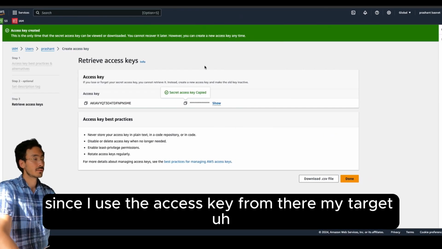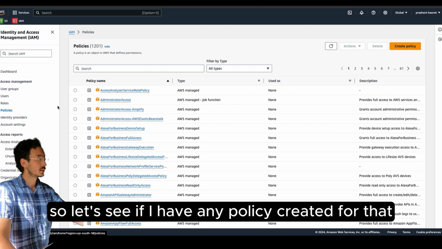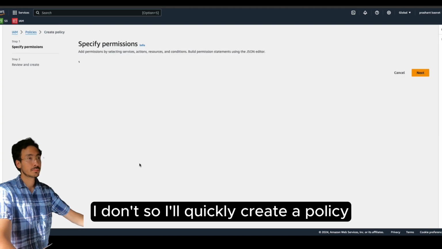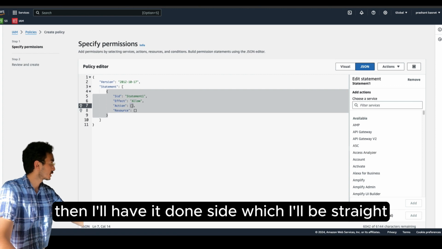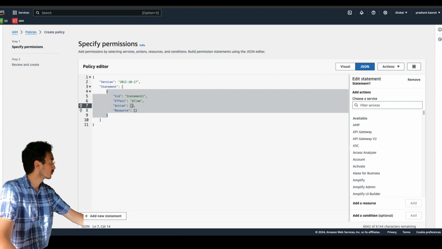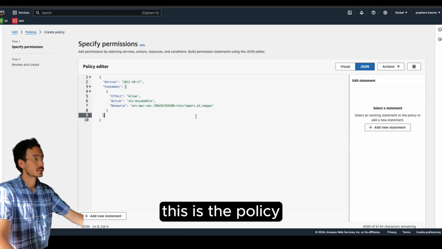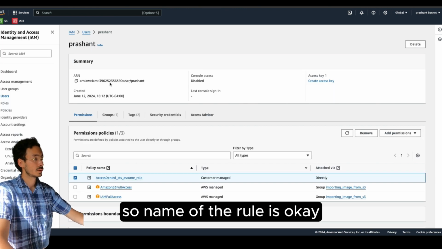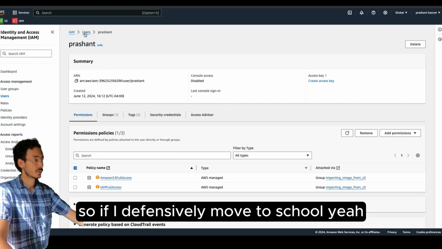Since I used the access key from my target AWS account, I'm going to go back to Prasant. Let's see if I have any policy created for that. No, I don't. So I'll quickly create a policy, and it's going to be JSON. I have it on the side, which I'll paste. So this is the policy, and let me make sure the name of the role is right. I already had created it earlier, so if I refresh it, it will go away.